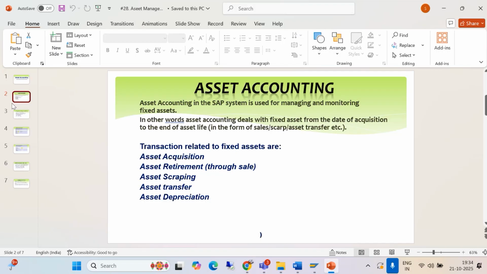Asset accounting in the SAP system is used for managing and monitoring fixed assets. In other words, asset accounting deals with the fixed asset from the date of acquisition to the end of the asset life, in the form of sale, scrap, asset transfer, etc. The transactions related to fixed assets are asset acquisition, asset retirement, asset scrapping, asset transfer and asset depreciation. These are end user transactions. If the configuration settings are not done, the end user can't perform the transaction.